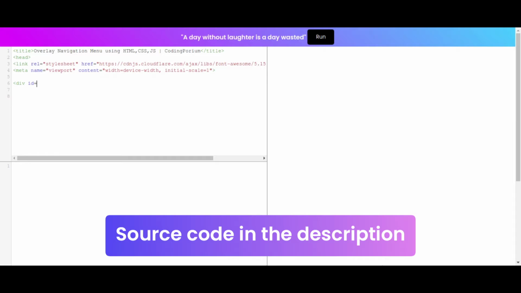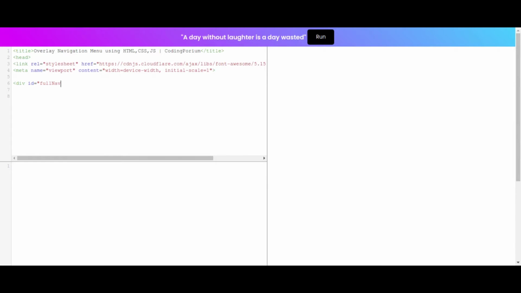Alright. In our HTML file, create a div class called overlay and give it the ID of fullNav. This ID is for our JavaScript code later. Inside this div, we add an anchor tag. Then we add the cross symbol and close the anchor tag.